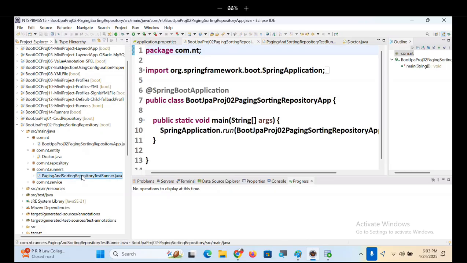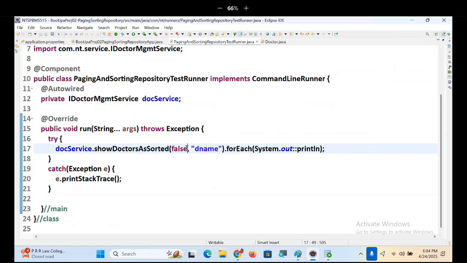Paging and sorting repository runner, that's okay. Doctor repository, that's it, okay. Boot data JPA, this one, guys. Paging and sorting repository test runner. Here, what is the one we are passing, guys? False or true? False. Okay, I'll pass true or false, that's not a big deal. True means ascending. But if two doctors have the same name, I want to take the decision based on another property. What is the other property? Expert specialization. Here, what is the property name, guys?